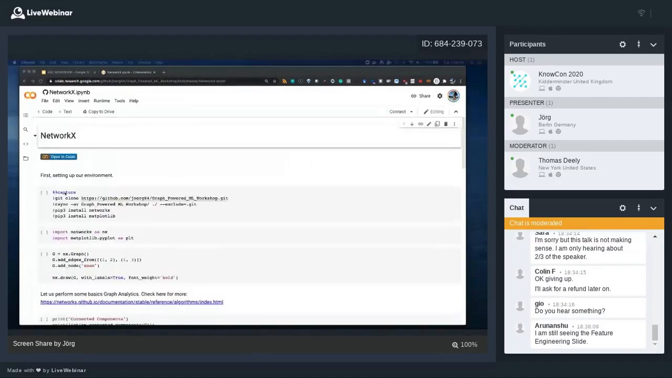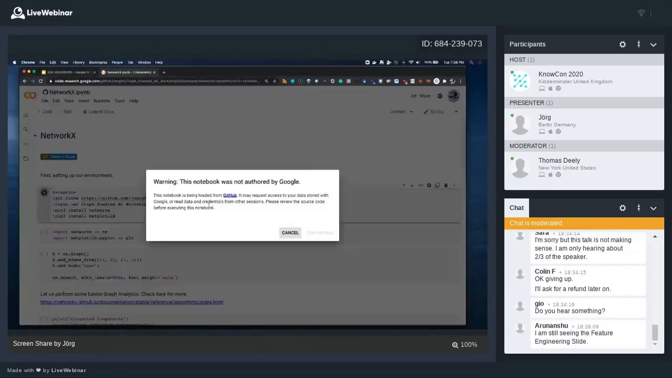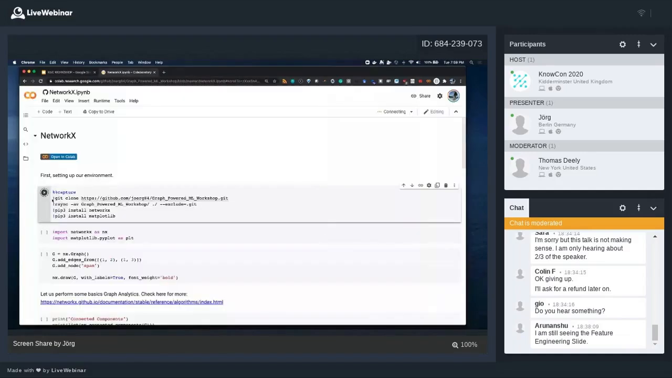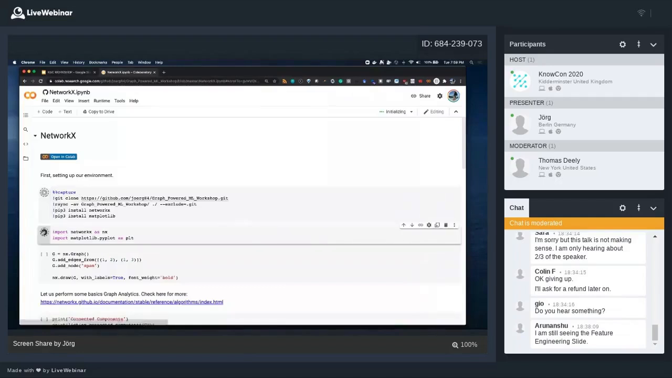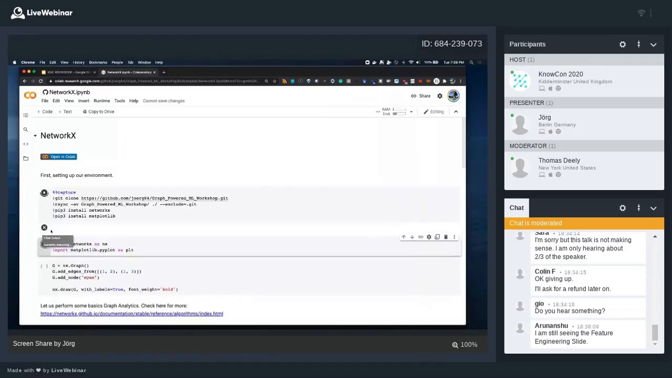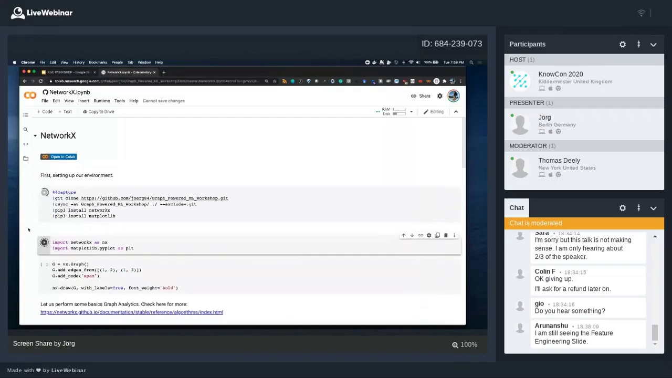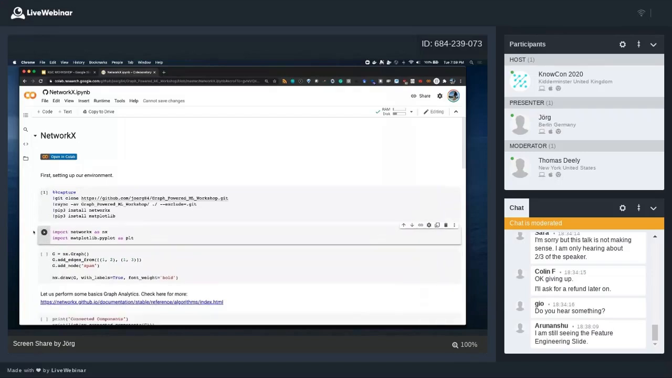So again, this is our NetworkX notebook. We need to do the usual magic, loading all the Python libraries, cloning that Git repo. This should just take a few seconds. And now we can actually start playing with our first graph. Feel free to play along on the side.